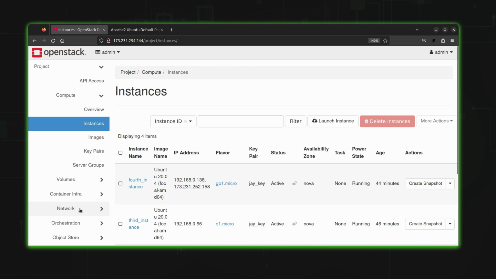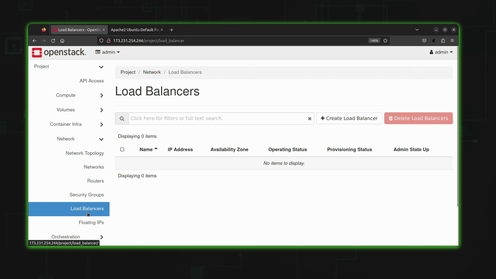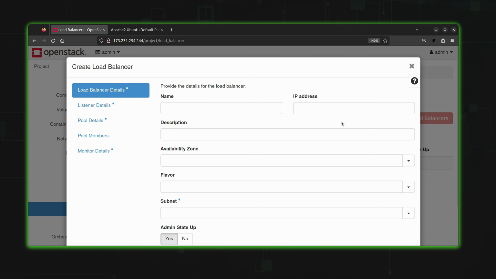And to get started with that, we'll click on Network, and then we'll click on Load Balancers. Now, of course, we don't have a load balancer yet because we have yet to create one. So let's do that. I'll click Create Load Balancer right here. And I'll give it a name. And then for the IP address, I'll leave that blank. And then I'll give it a description, may as well. So I've typed that in. And for the availability zone, we'll leave that blank.